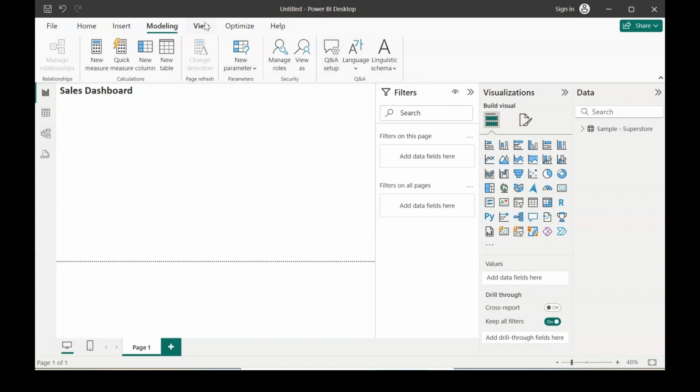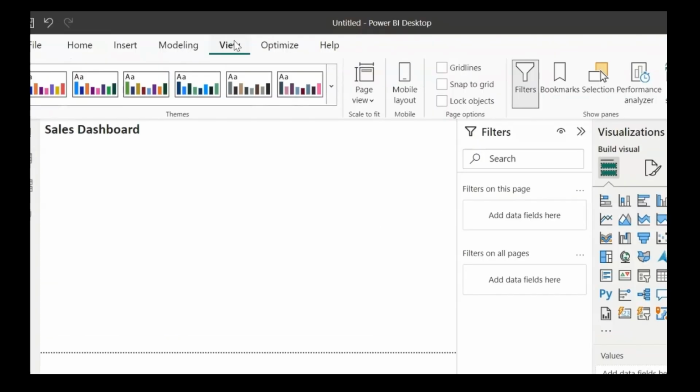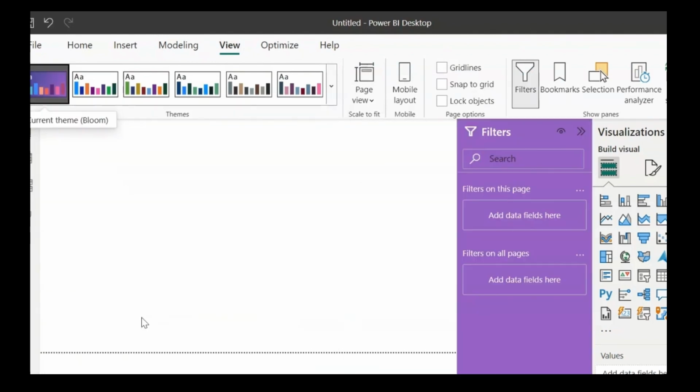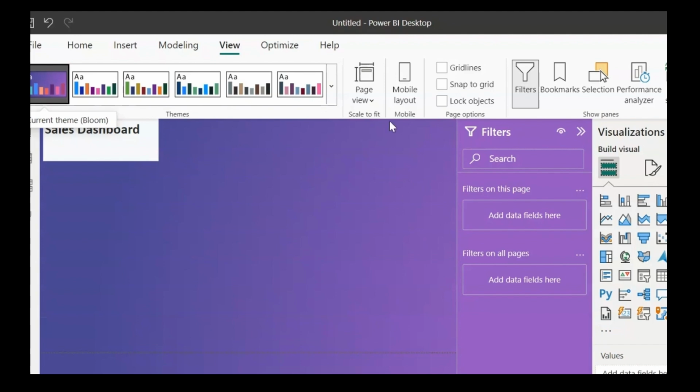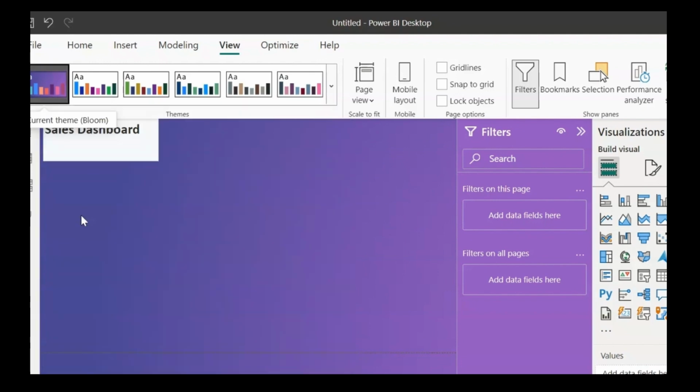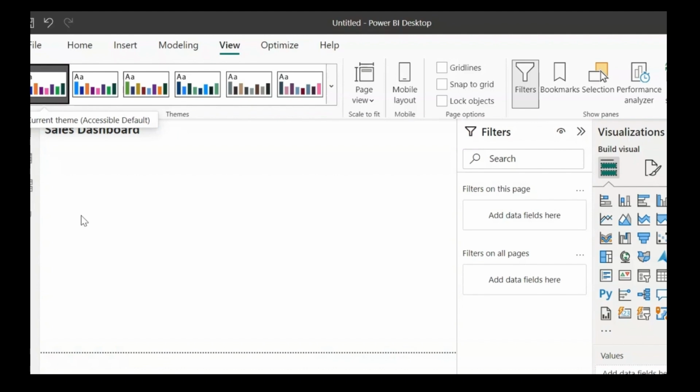After that, we have something called the view section. Here you can work on the themes. The theme we are in right now is the default theme. You can select any other themes. If I select this one, it will change the background of my sections. And also I can come back and click on the default theme, which will get me back to the default theme.